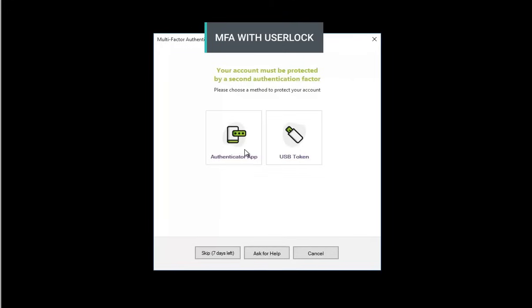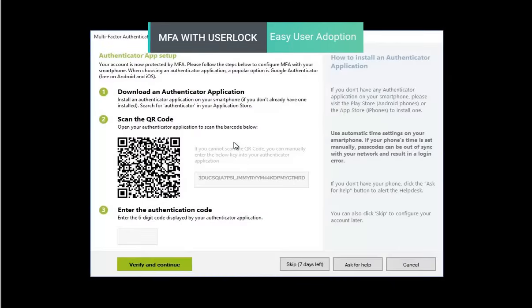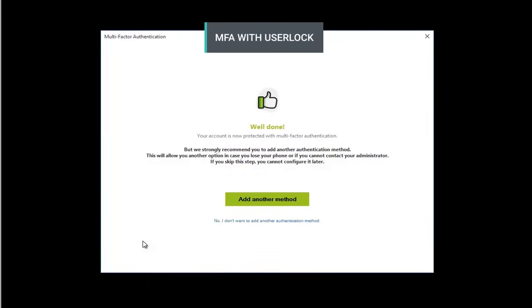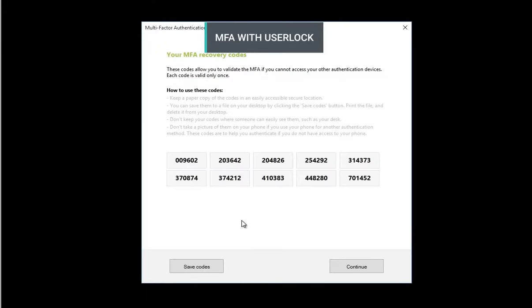If choosing the Authenticator app, the next window will instruct them in 3 steps how to download the app, scan the QR code, and enter the OTP code to complete the configuration. If you've enabled more than one method, the user will be prompted to add the second method next. Here we have the recovery code that the user can save to a text file to print and to keep safe.